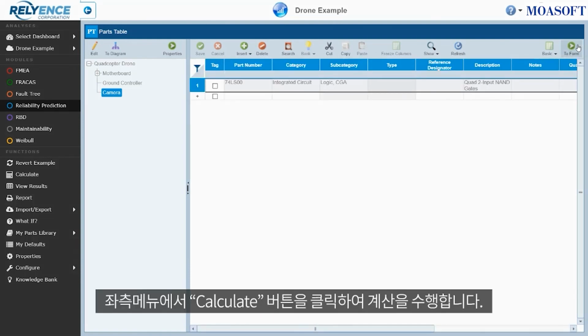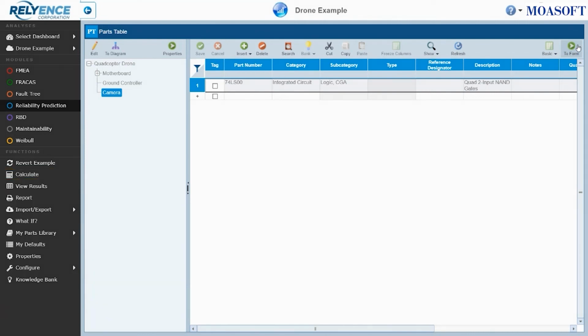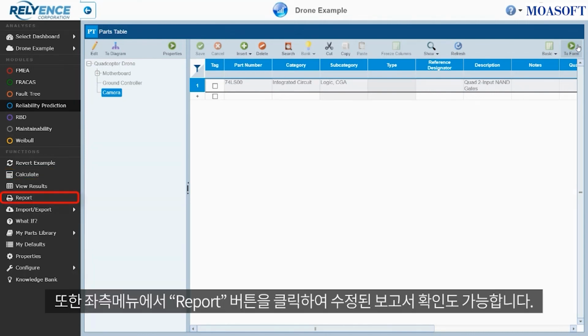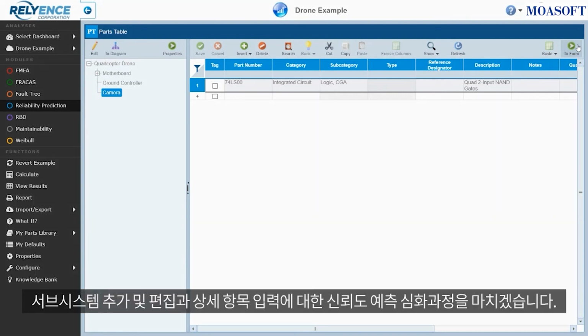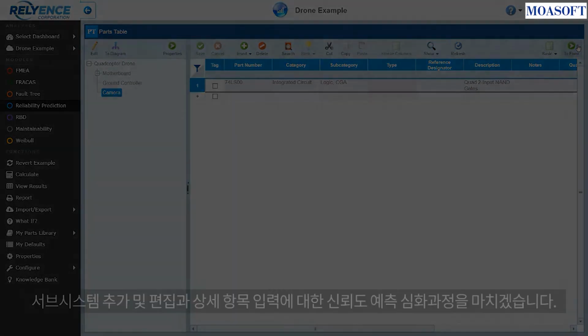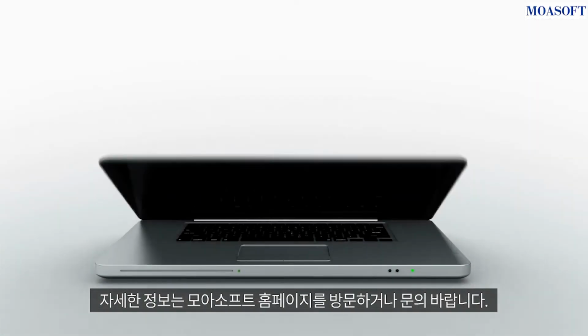At this point, we can click Calculate in the sidebar to compute an updated quadcopter drone failure rate, or click Report to see an updated report as shown in the Getting Started with Relyence Reliability Prediction Overview tutorial. This concludes this Getting Started with Relyence Reliability Prediction tutorial, with our focus on adding reliability prediction data such as subsystems and parts.